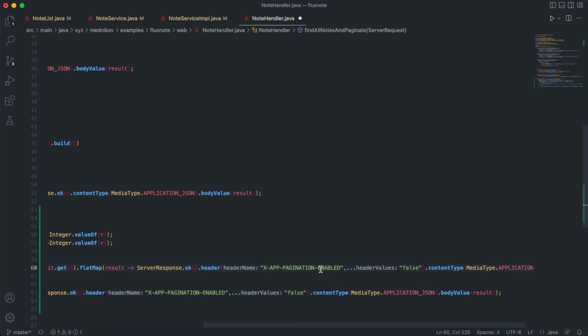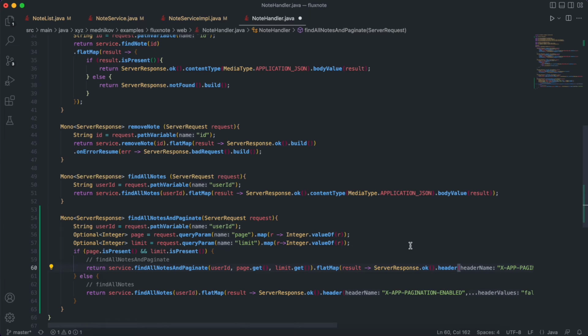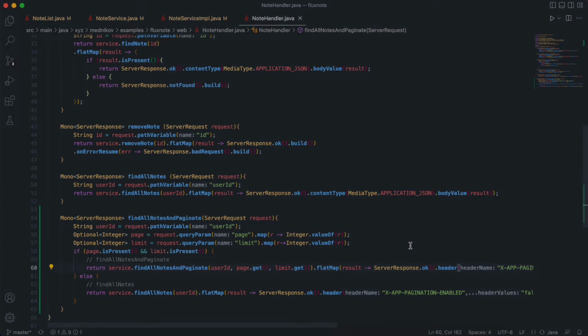But do not forget to change the value of the handler here to true. And now we have the handler implemented. And now what we could do, we could demonstrate both solutions that we described in the theoretical introduction of this video. And let's start with the implementation of pagination on a data layer.